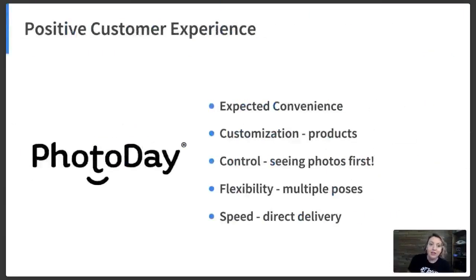It's all about today's most successful companies and the positive customer experience, bringing that experience to your customers. They expect the convenience. They can customize their products with PhotoDay. When you're offering different themes or activity types to your customers, they can swipe and pick out different themes that you're making available to them through your partner labs. You're giving them control. They can see their photos first, and when they see their photos first and have a variety of photos, that leads to flexibility and multiple poses, and they tend to spend more money. That's what we're seeing with our PhotoDay users.